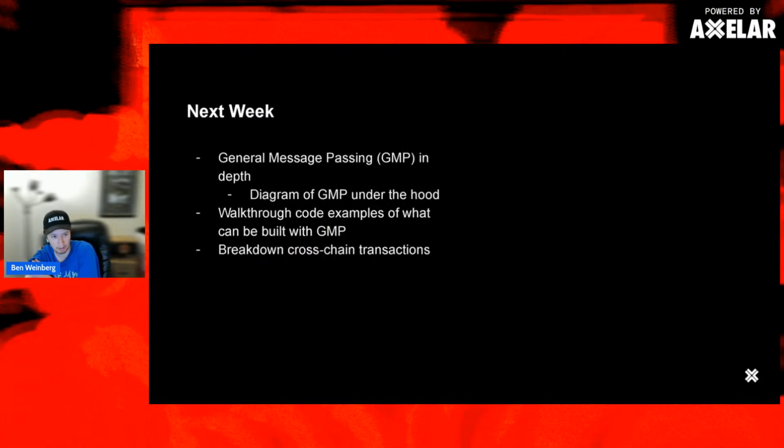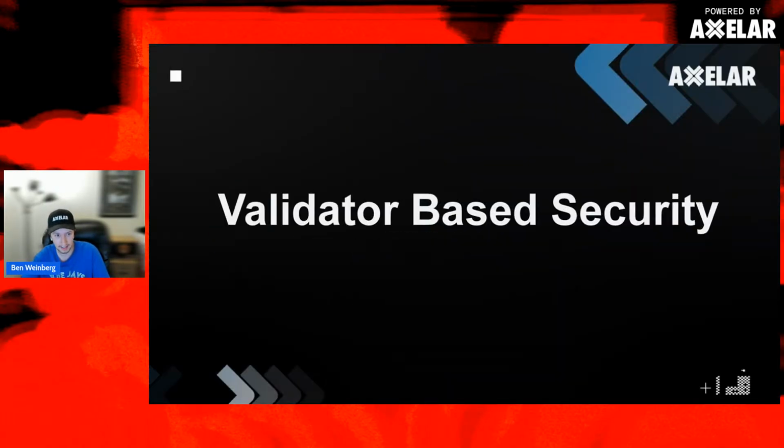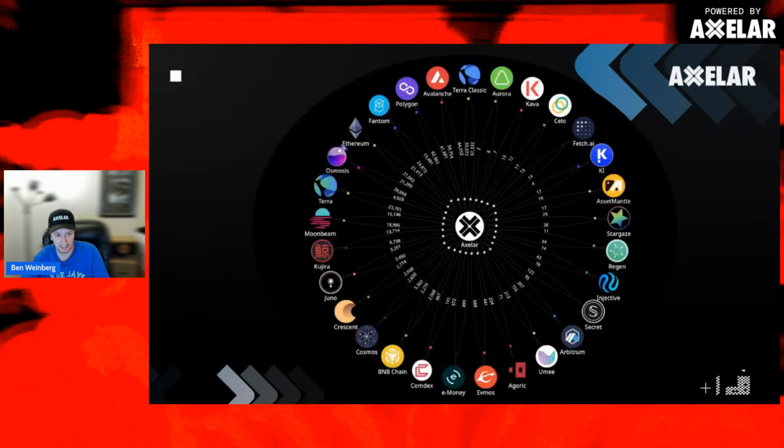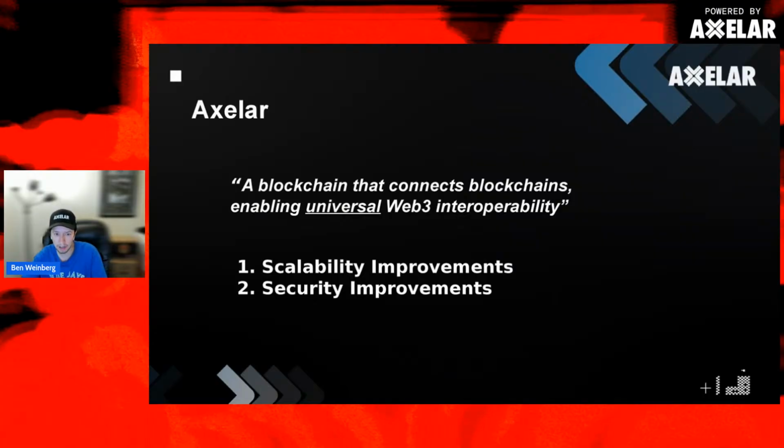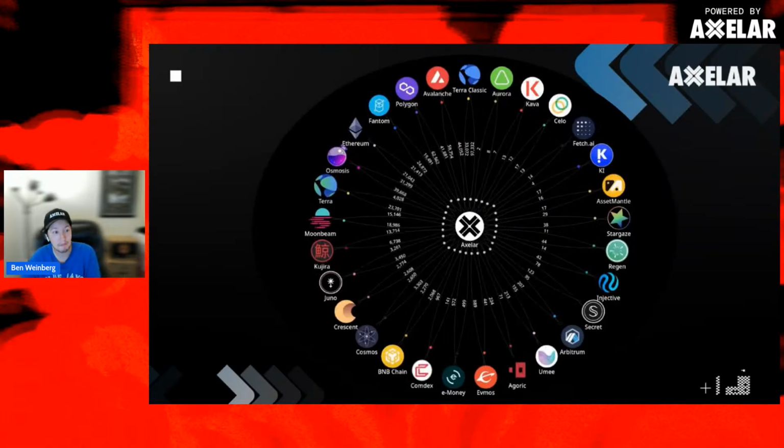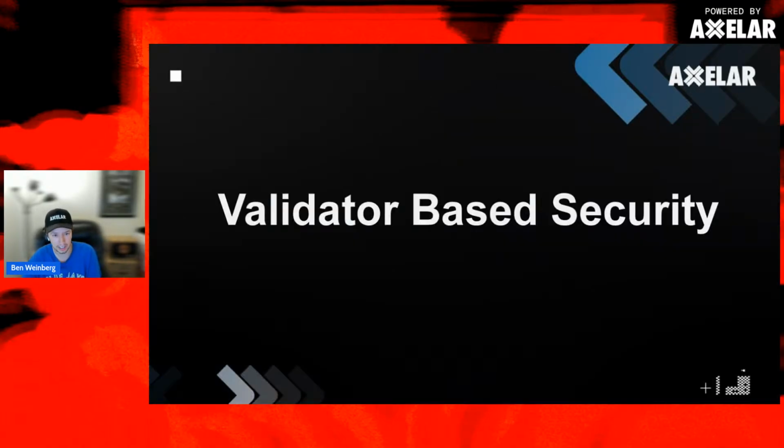I think we covered Amplifier. And I think we have 5 minutes left. I'm going to briefly cover what's coming for next week. I hope this was helpful. The key takeaway I'd say is this slide here, this sentence, where Axelar is a blockchain that connects blockchains for universal Web3 interoperability. It doesn't matter the virtual machine, doesn't matter the consensus mechanism. We are able to connect that. And with GMP, you can actually send messages between those chains.